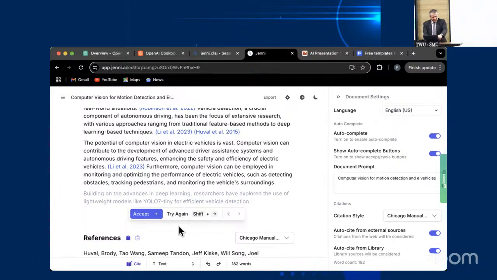Right? So this sentence is: building on advances in deep learning, researchers have explored the use of lightweight models like YOLO 7 tiny for efficient vehicle detection. Do you know what that means? Okay, is that right? Do you want to keep it? Yes? Okay, we'll keep it. Does that make sense?